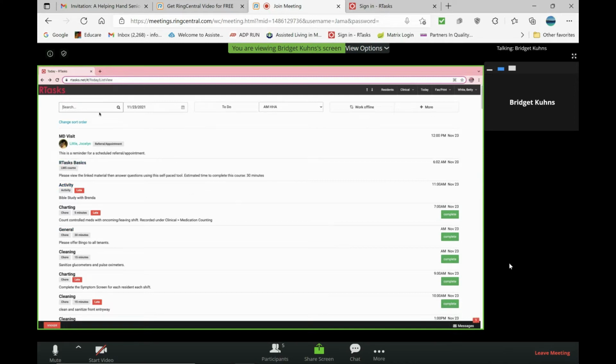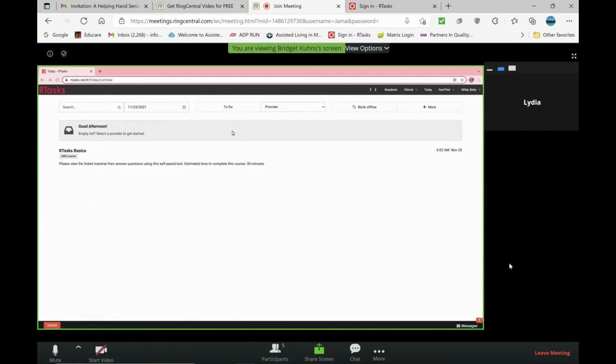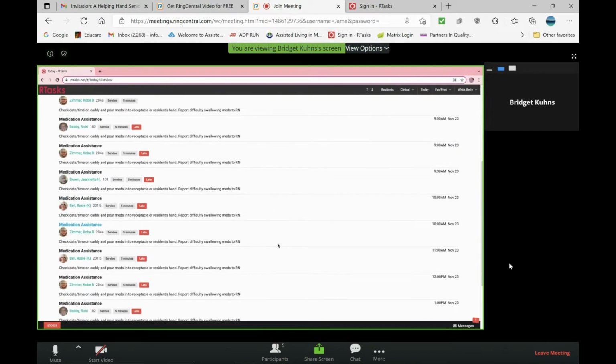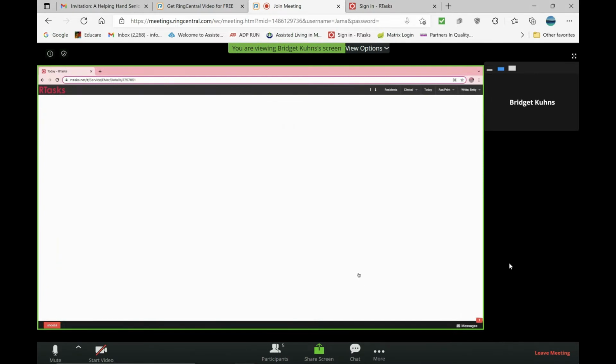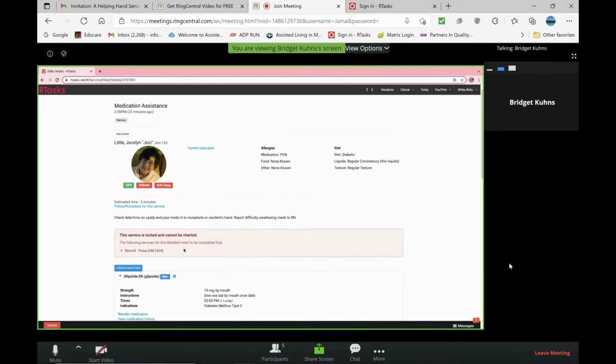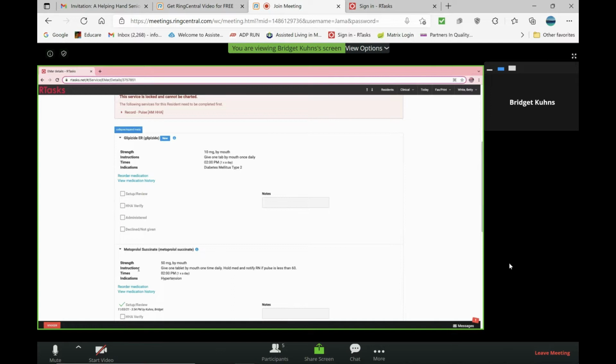So if I look at a medication assistance here, all right, let me see if this works again here. Okay, so in this medication assistance service here, you can see this red box that popped up, and it says this service is locked and cannot be charted. The following services for this resident need to be completed first. Record pulse. So it knows that I need to check this pulse first because that has been ordered for the same time as this medication. And you can see down here on the second medication, it says hold med and notify RN if pulse is less than 60.